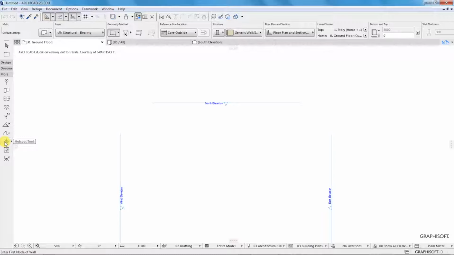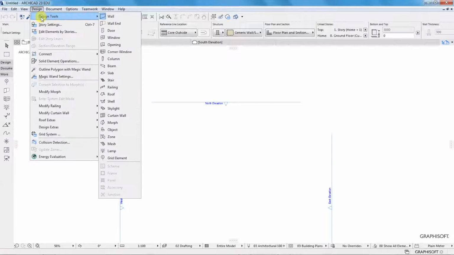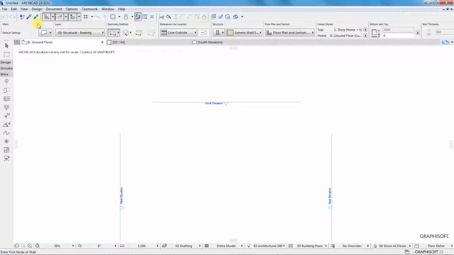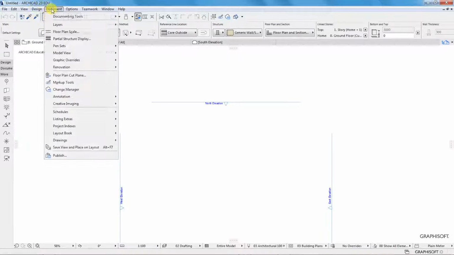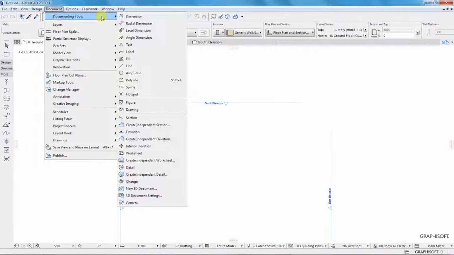Now, to be able to access the design tools, we can always go up here under Design. We select Design Tools, and we will have a list of all these tools that we can use to create our project. For the documenting tools, go up here under Document, and then when you choose Documenting Tools, you have all these options that are there. We're going to use some and not all of them for us to get started with creating our floor plan.